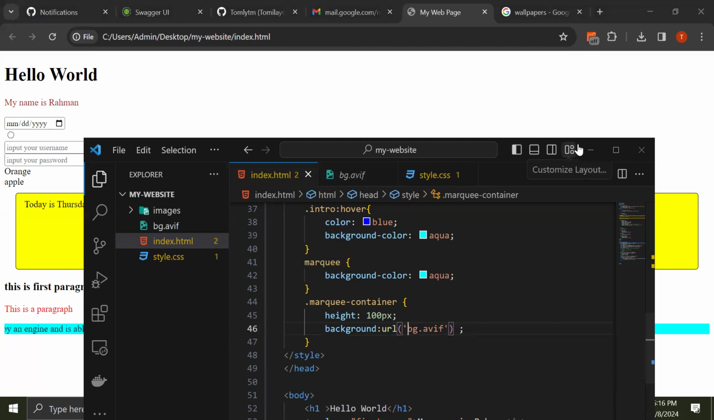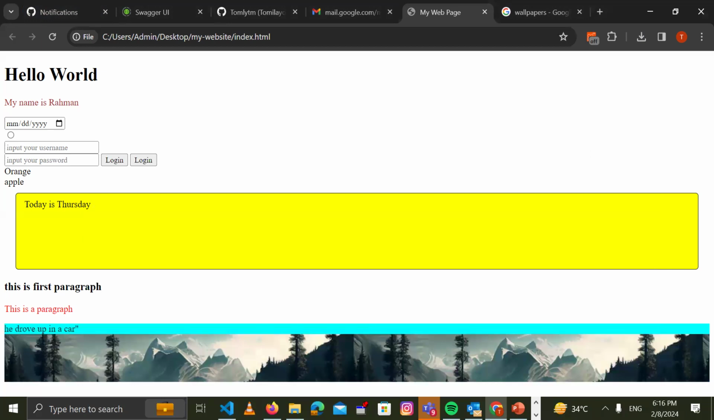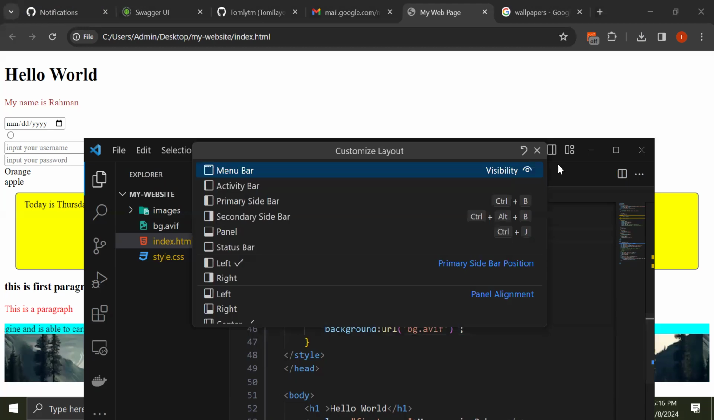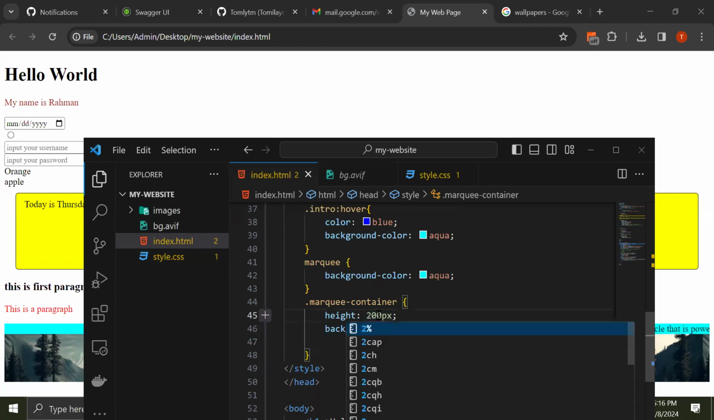Save it. Okay, so I think I should increase the height. Sorry, I made a mistake here. I wasn't supposed to add the slash because it's directly inside the folder I'm on, so I don't need to add the slash to it. It's already in the particular folder I'm in. So I'm going to increase this height to, say, 200 pixels so that it can be a bit bigger.